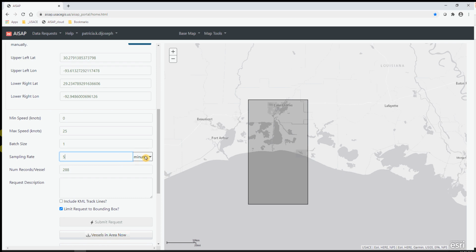If I wanted even more detailed data, maybe I'd choose seconds, and I'd want to see where a vessel was every 30 seconds. So I'd see where it was at every 30 seconds, so I'd get even more detailed data about the vessel. Or if I need less data, I could change to hour or days. So I'm going to go ahead and do minutes, sampling rate. I'm going to put 5 minutes.